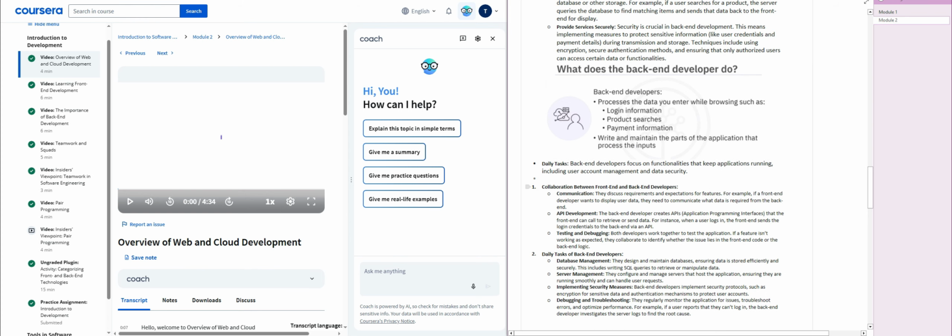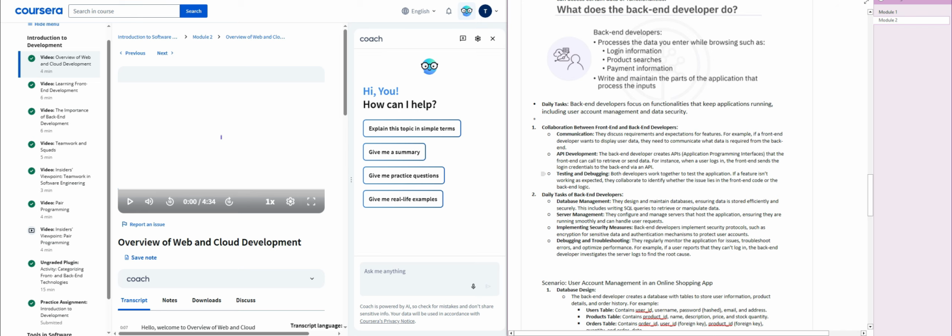Collaboration between frontend and backend. This was very interesting to me. The two sides discuss the requirements and expectations for features. So, for example, if a front-end developer wants to display user data, they will do the design, but then they will need the backend developer to send them the relevant data that they can actually display, right?